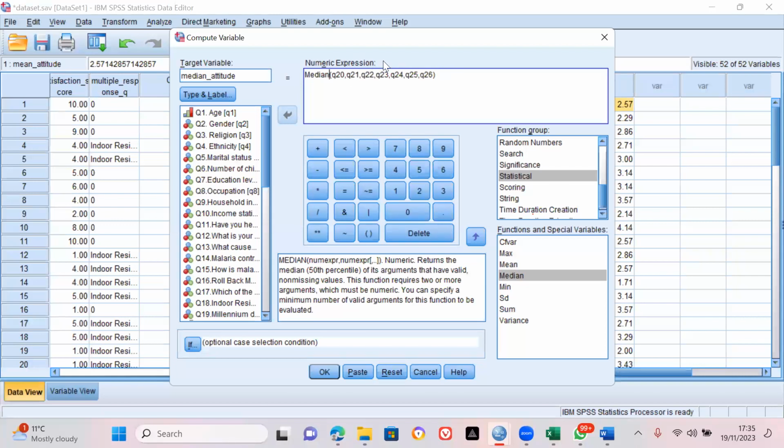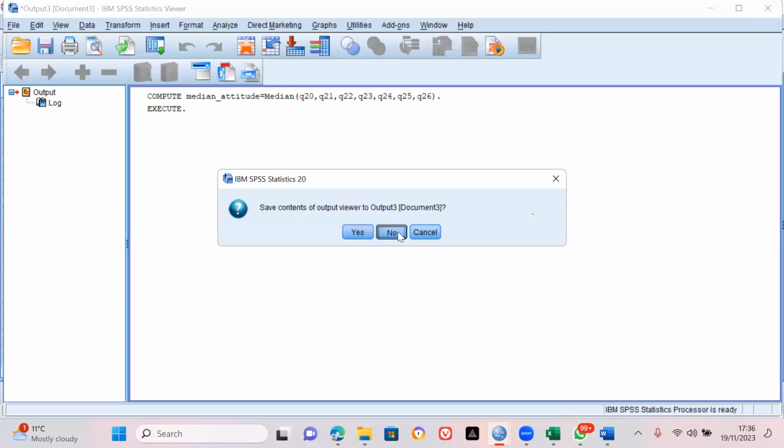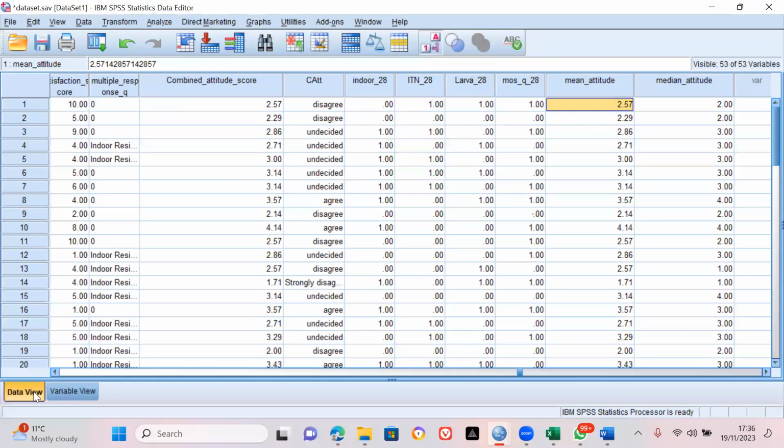And then I'll do the same thing again. So I have it already here. So question 20 to question 26. Then I'll click on what? Okay. You see that? Then I'll close this output. No, I'm not saving it, so just close. Then if I go back to my data view, that's this one here. You can see the median attitude here, all the scores here, the median. So if your data is not normally distributed, you can use this.